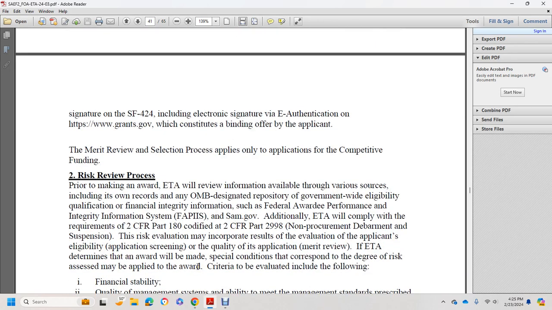The office making the award at ETA will review the information available from various sources, including its own records, the OMB, Office of Management and Budget, designated repository of government-wide eligibility, qualification, and financial integrity information, and the Federal Awardee Performance and Integrity Information System, or FAPIIS. Additionally, ETA will comply with the requirements of Title 2 CFR Part 180, codified in Title 2 CFR Part 2998, on procurement, debarment and suspension. The risk evaluation may incorporate the results of the evaluation of the applicant's eligibility and application screening with the quality of the application, which ETA may review if it determines the award will be made.